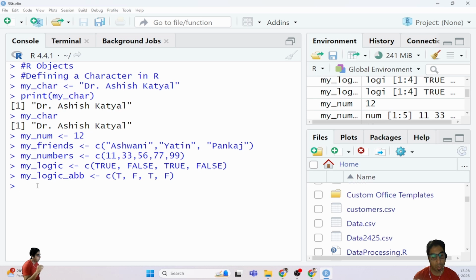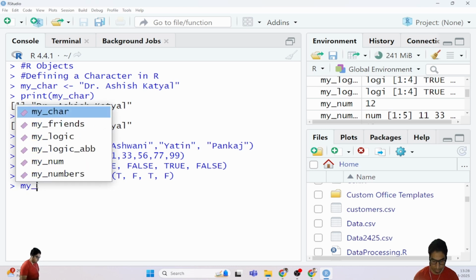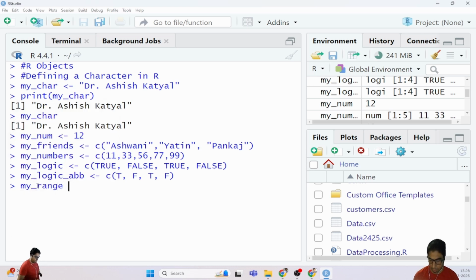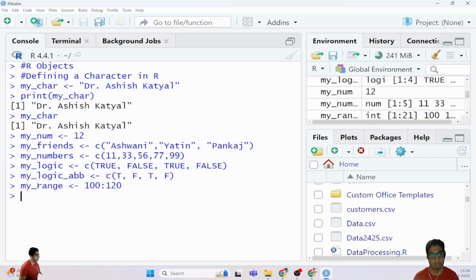Along with that, I have also told you in the last session that we can use a range operator that will come under integer rather than number in this case. So for example, a variable name, myrange, I am writing, and in this case I am assigning, for example, 100 to 120. So instead of defining a vector, I'm using a range operator in this case.